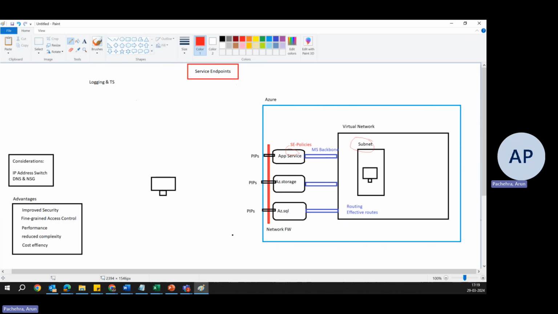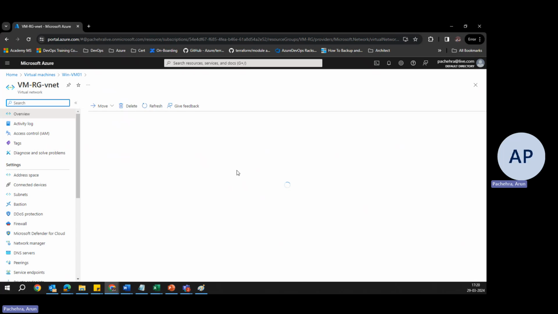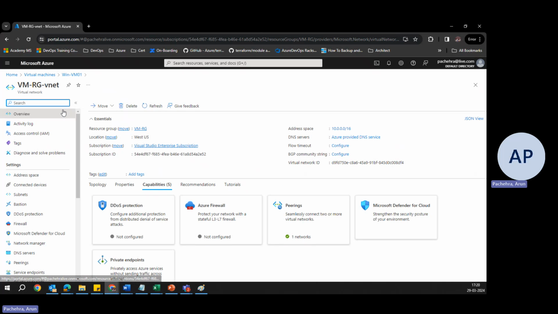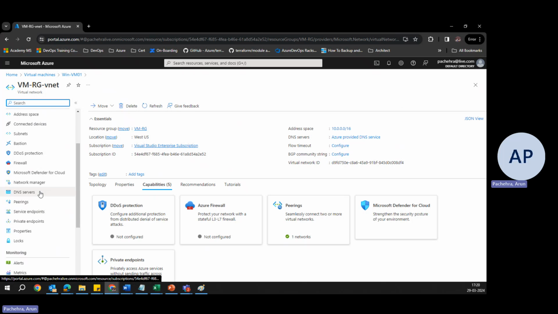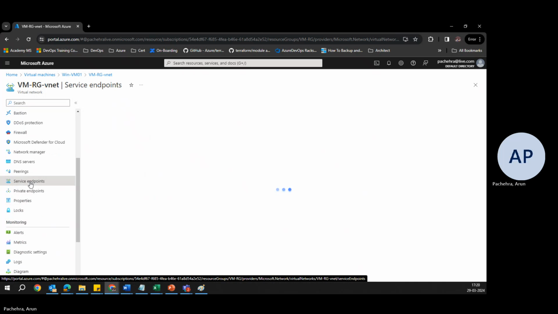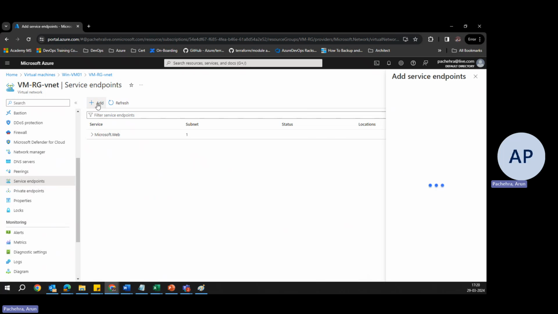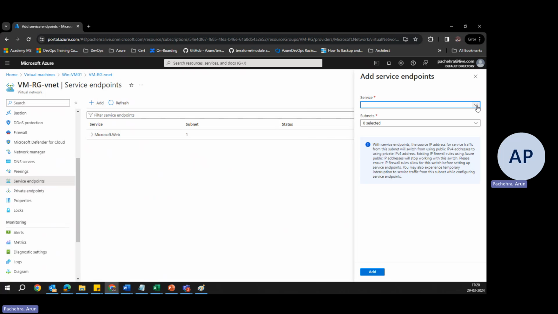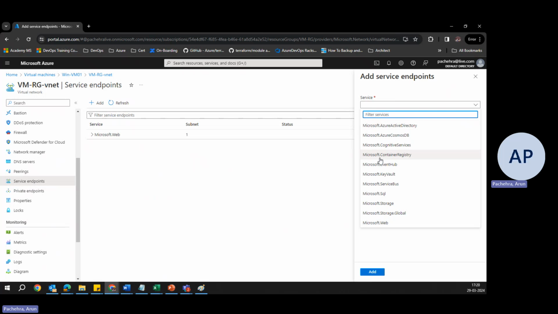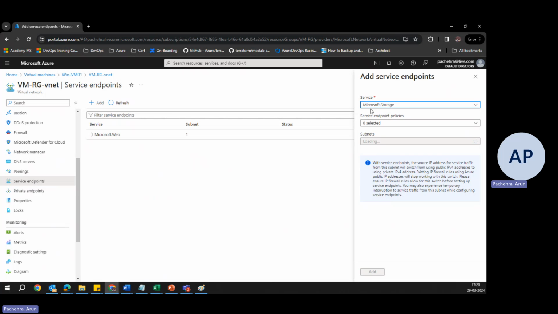All right, let me show you this. Now, if you go to the virtual network, as you see here, you come under settings and you will see service endpoints. Now, here on the service endpoints, if you add, it will add a service endpoint. Now, these are the services, as you can see: Active Directory, Cosmos, Event Hub. There are so many services. This is the service for the entire storage services, right? Microsoft Storage.